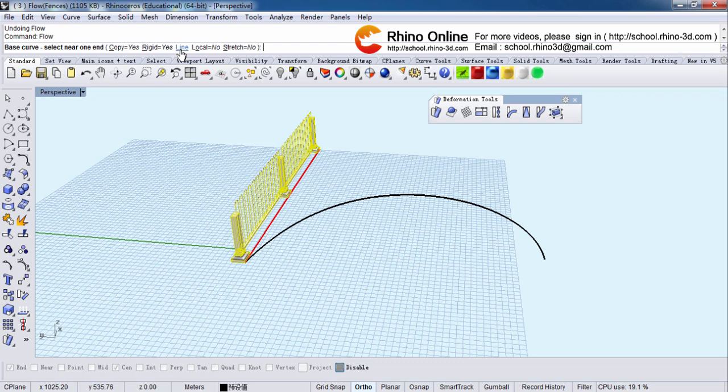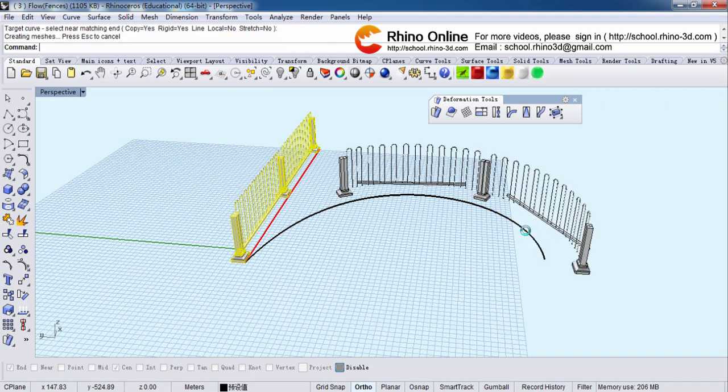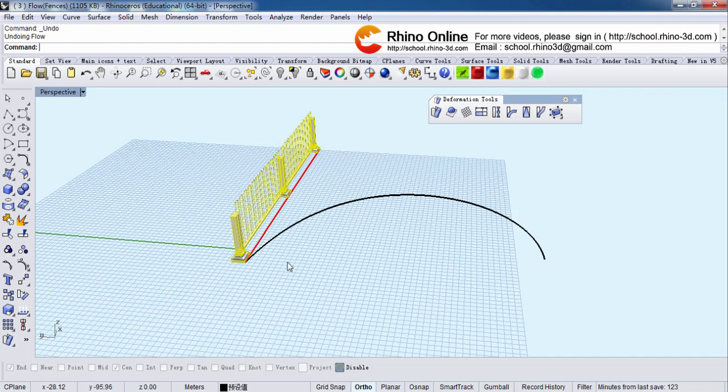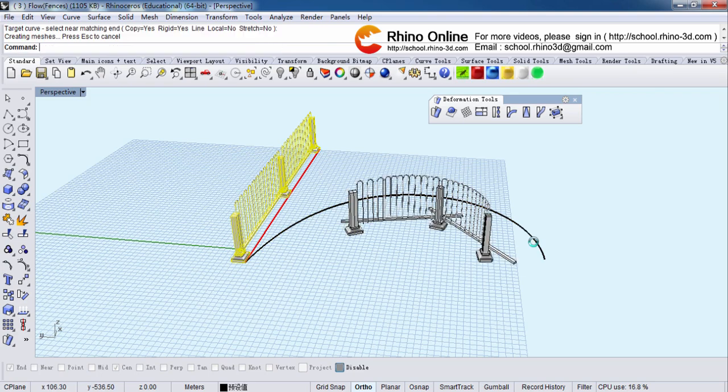And what's the meaning of line? Click it, start line, end line, draw it, and click the target curve. You will see the fence is offset backward, right? But if you draw the line here, you can see the fence is offset forward.